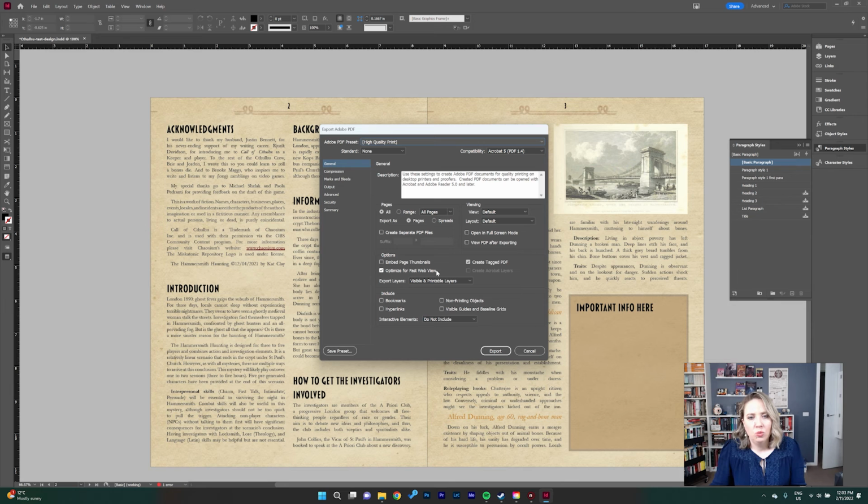One of the things that you might want to do is include hyperlinks. So I include hyperlinks in my document. There's obviously Chaosium right there, you can see. If you don't check that, you'll get a PDF that isn't hyperlinked. So it's really important that you check that if you have hyperlinks in the document.